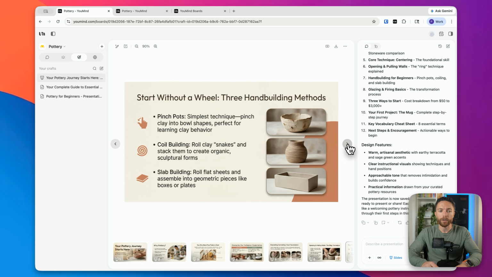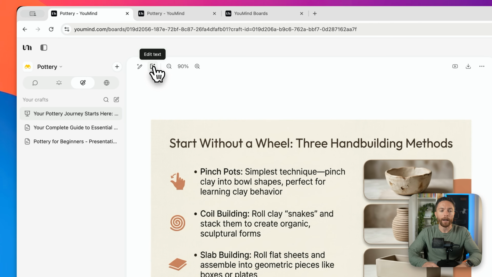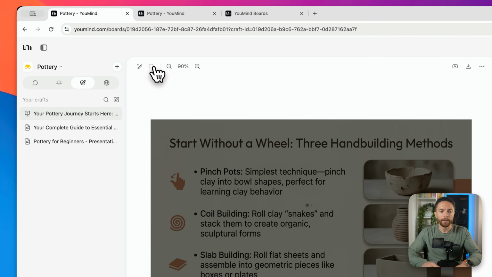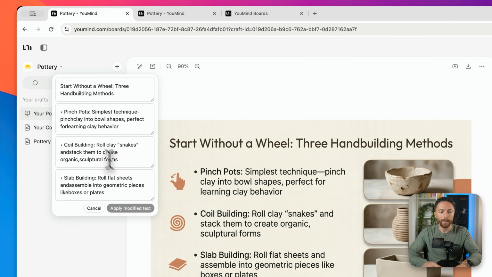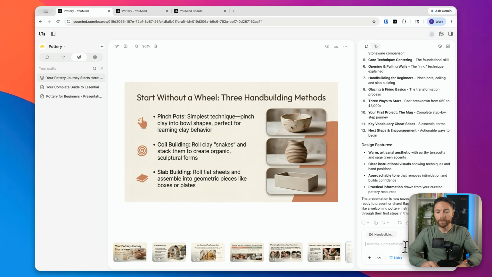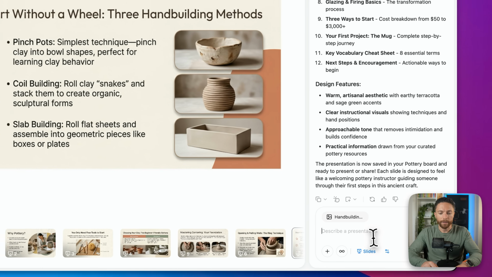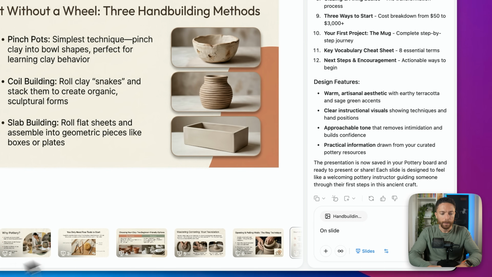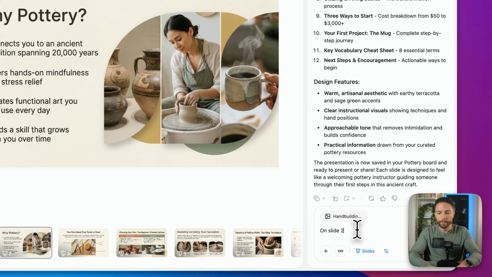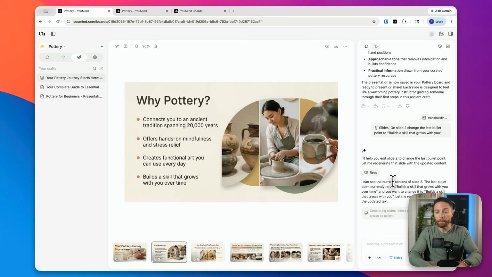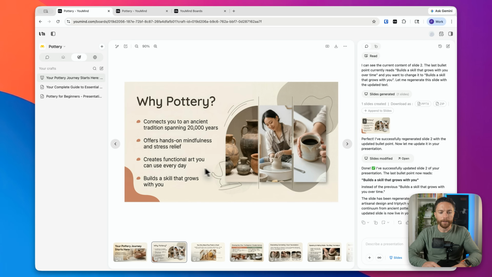But if there are any changes you want to make, there's a few ways you can make changes. First, there's a button here that allows you to edit the text. You can click on this. That will then extract the text and you can make any changes and then apply those. But what you can also do is just tell it over on the side what changes you want. So I can say on slide, let's say 2, change the last bullet point to builds a skill that grows with you. And now it's going out and making that change. And there we go. It has now been updated and changed. So it's as easy as that.